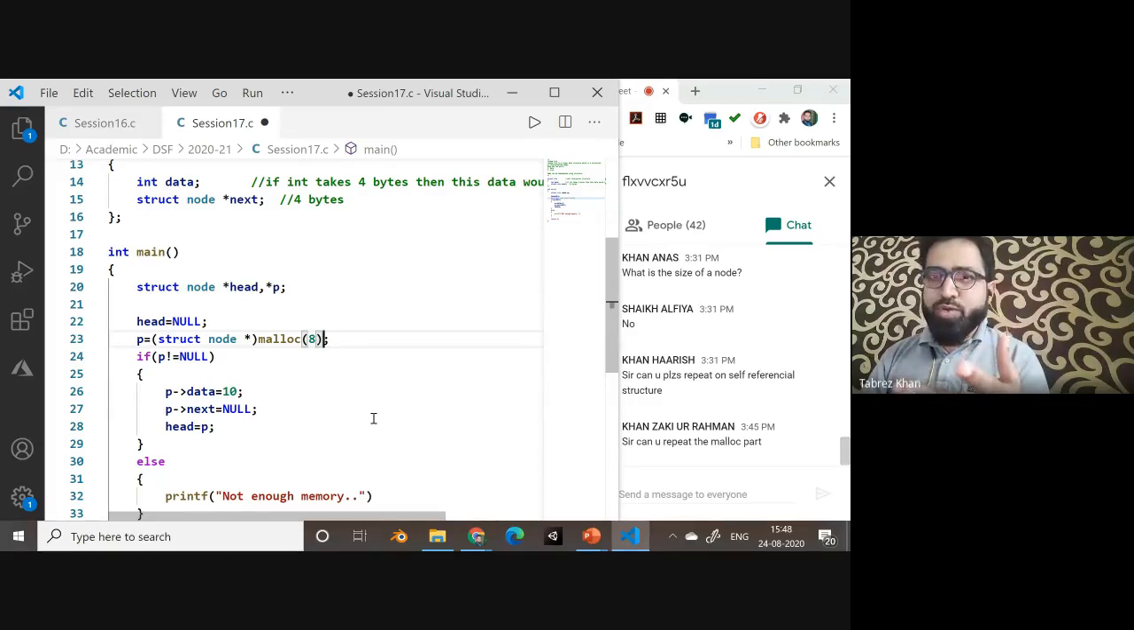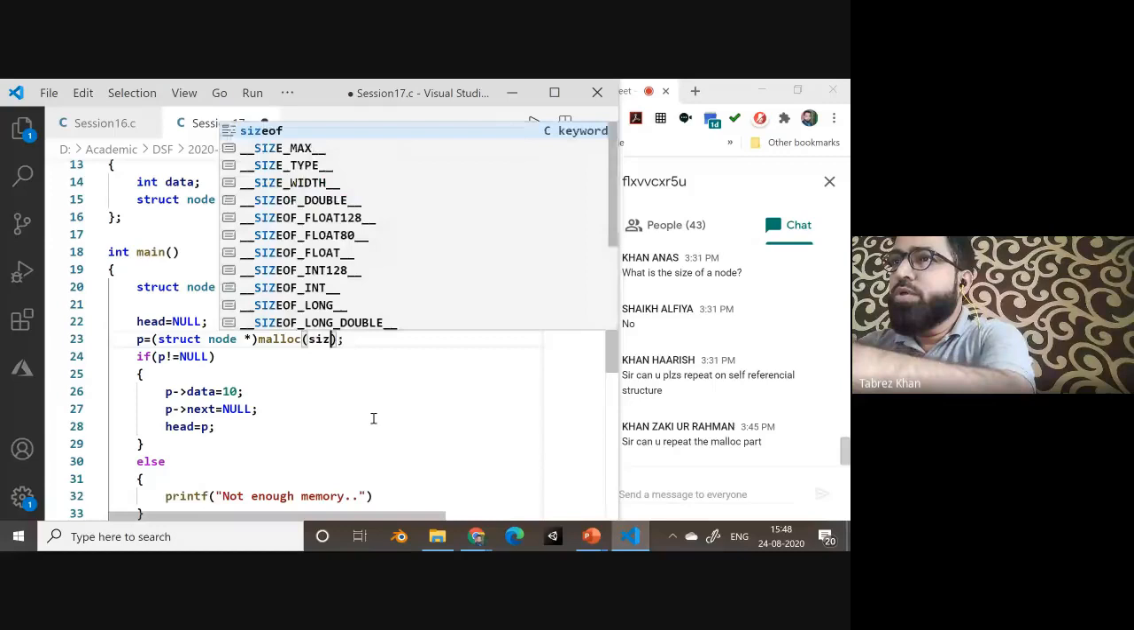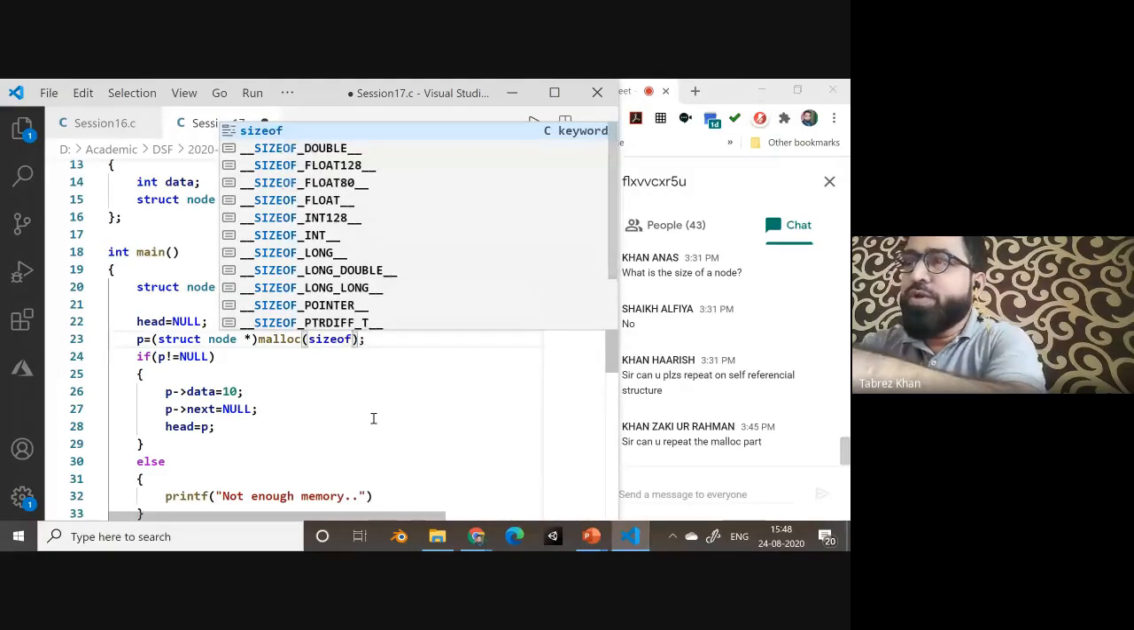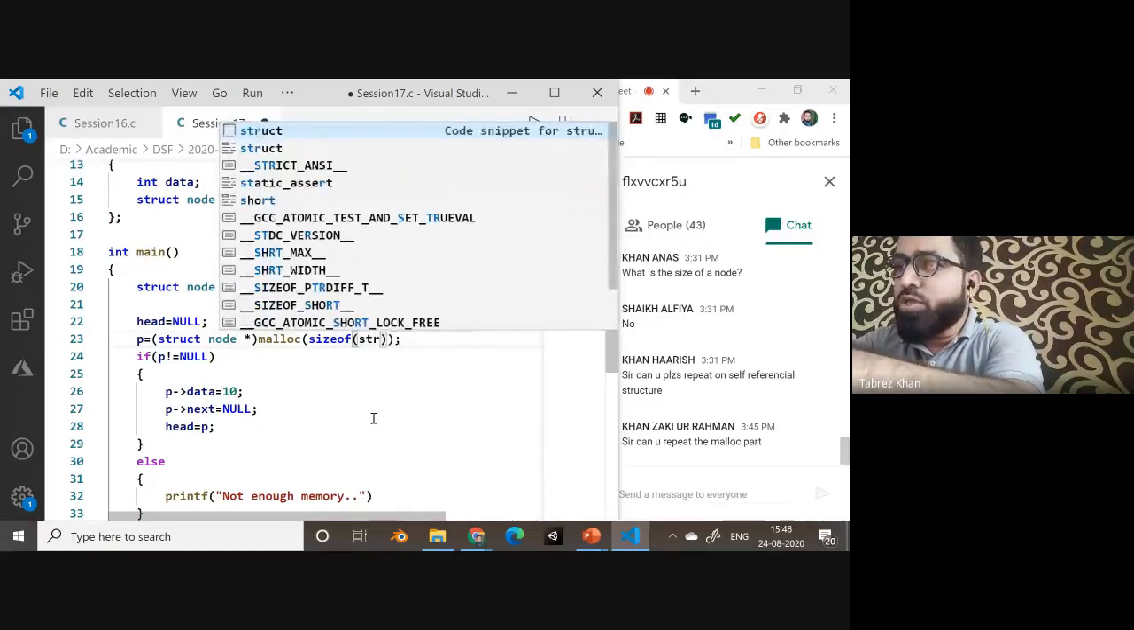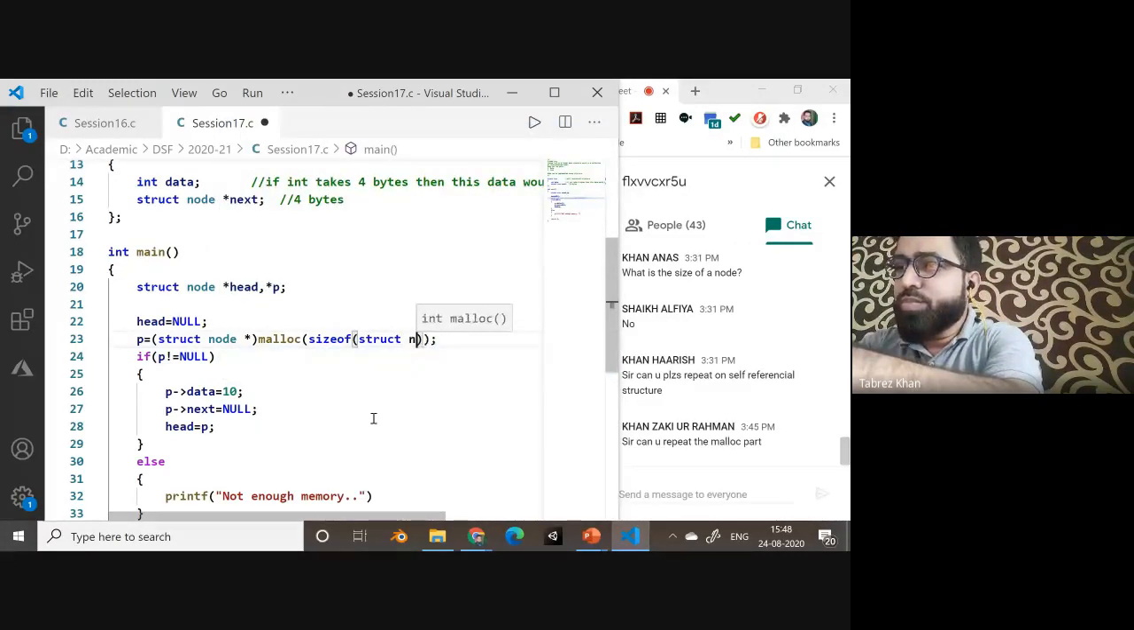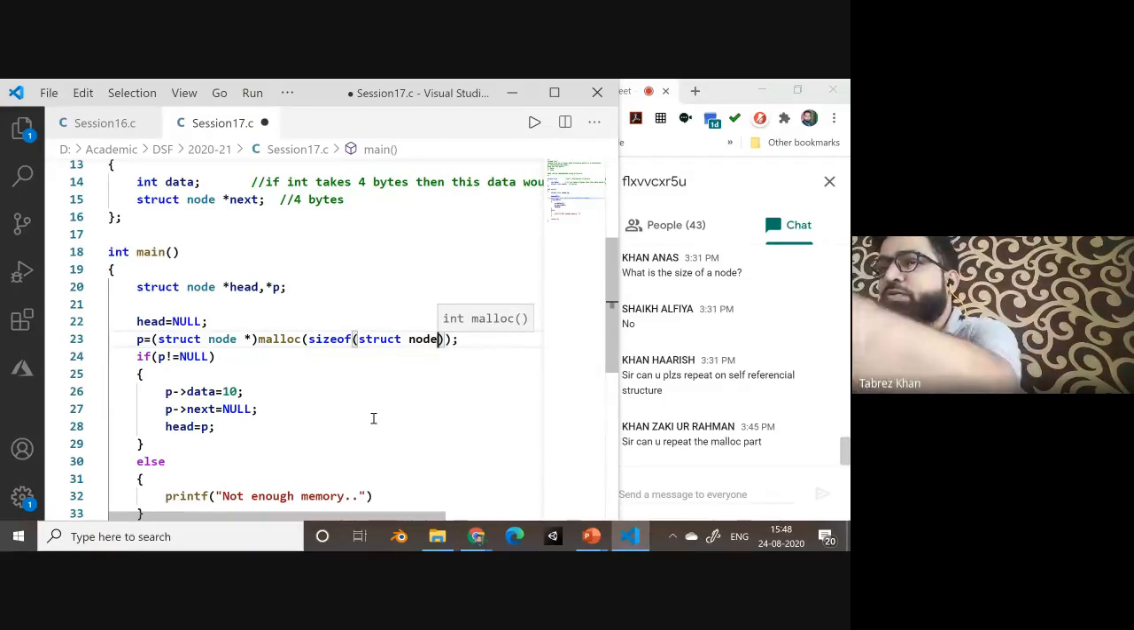So what we will be doing is asking the system itself, what is the size? What is the size of my structure node on your platform? That can be safely done with the help of sizeof. So we'll be calling this sizeof function, and what will we be asking it? What is the size of my structure node on this platform, the platform on which my program is executing?